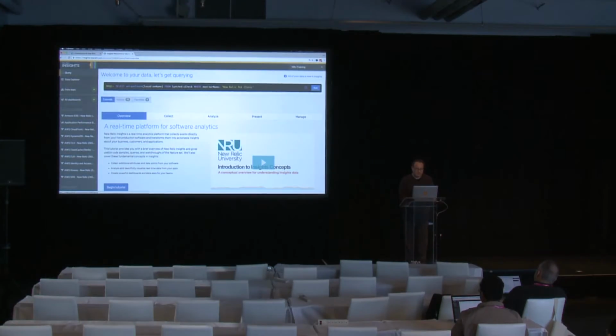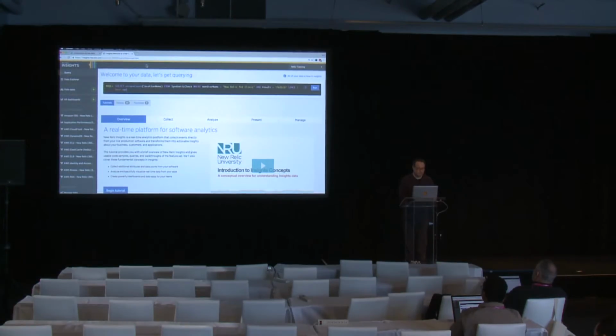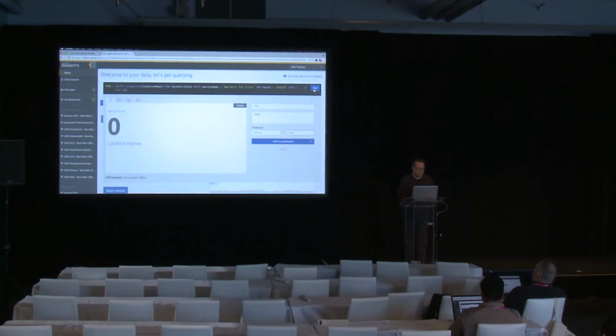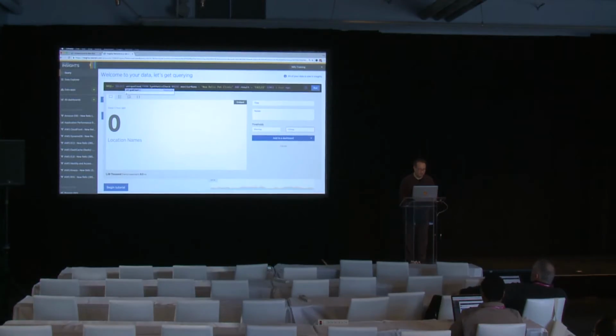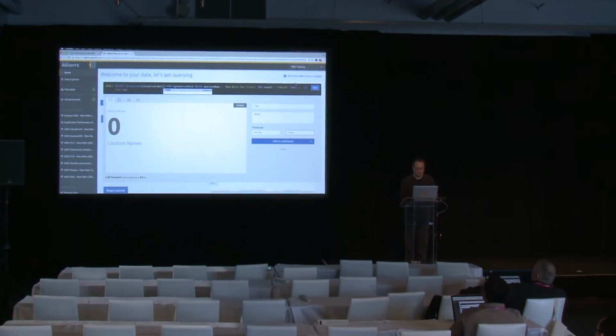And so monitor name is Pet Clinic, and result is failed. Since, I don't know if any have failed in the last hour. Let's see. I'm getting a red squiggle here. I just want to make sure that I use the right attribute. Location label, that's it. Okay. So yeah, still no failures in the last hour.